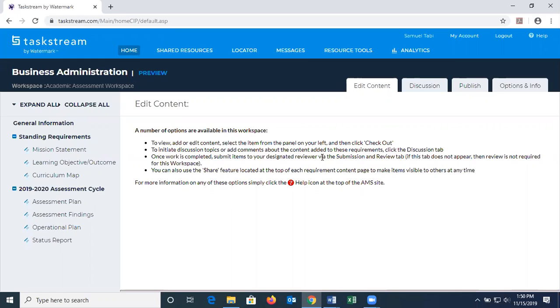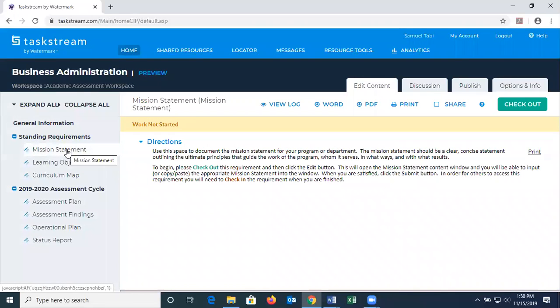So if you want to paste the mission statement into Watermark, what you do is click. Usually the first time, you get the directions as to what to do. Essentially it says: use this page to document the mission statement for your program or department. The mission statement should be a clear, concise statement outlining the ultimate principles that guide the work of the program, whom it serves, in what ways and with what results.